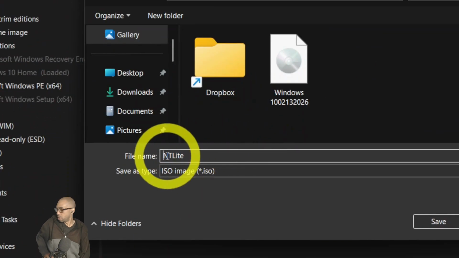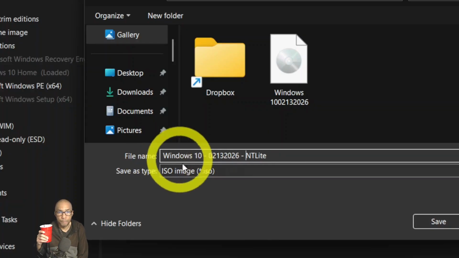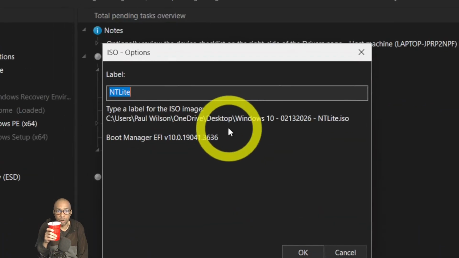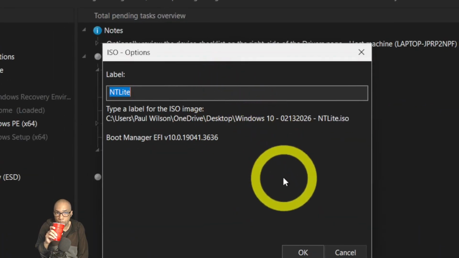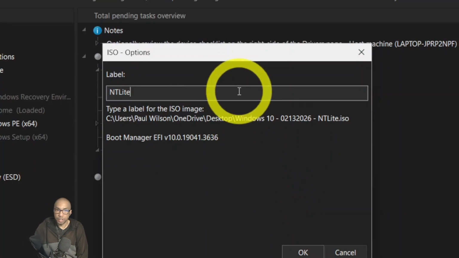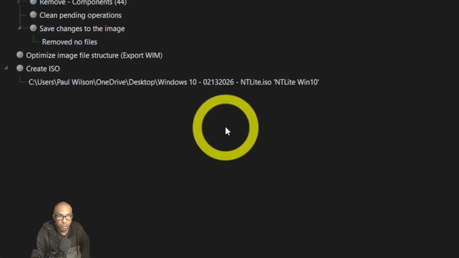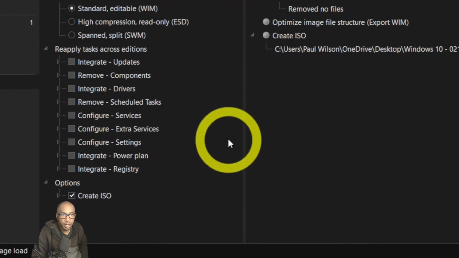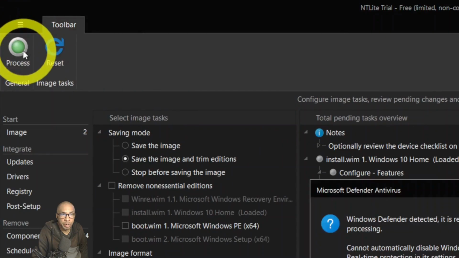And in order to differentiate it from the Windows ISO that I downloaded, I decided to put NTLite and the date in the name, and it's Windows 10. It was done on the day before Valentine's Day in 2026, so that if I come back years later, I know where this came from and what it was done under. You've got options to label the ISO image and it tells you the boot manager and stuff like that. And once you're done with that, you go up here and click process.